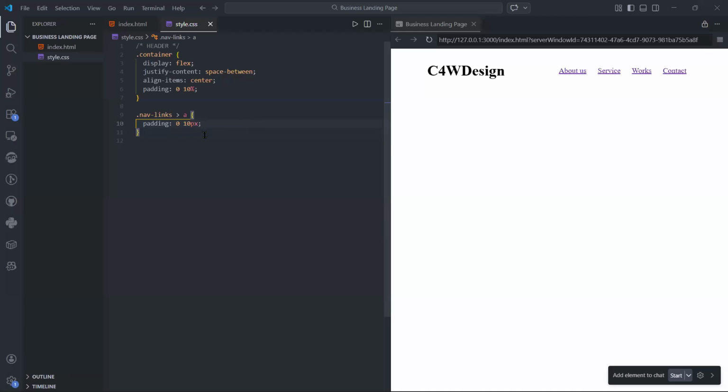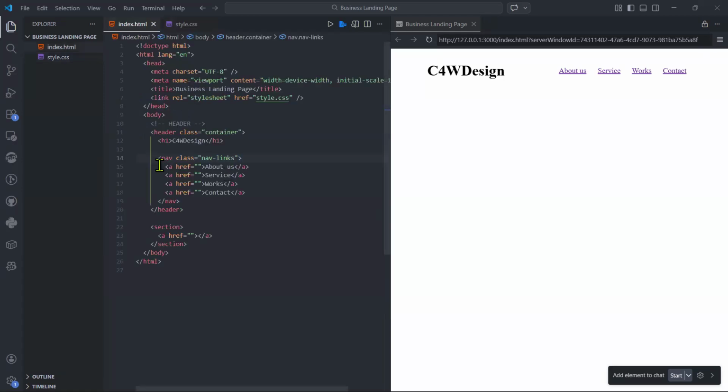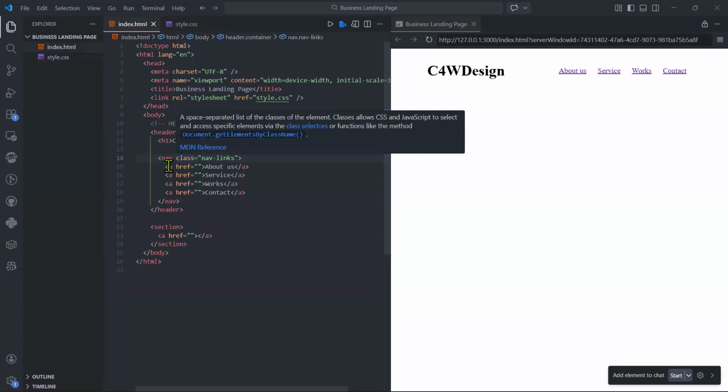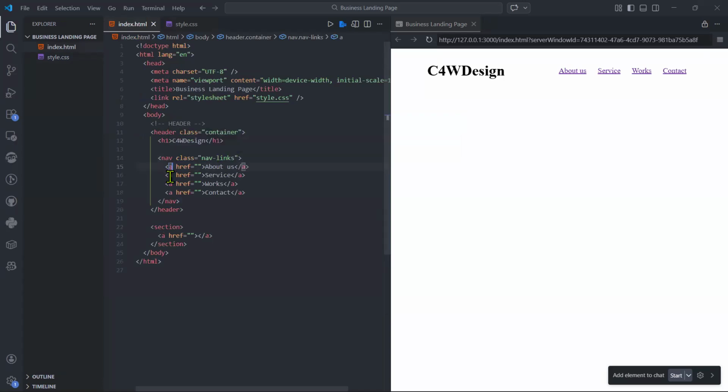But the reason why we don't do it the other way is that we are starting from the main parent and then targeting a. So here it is like parent, target a, and the a is the same as here, all of them. So it will affect what? All of them, right?